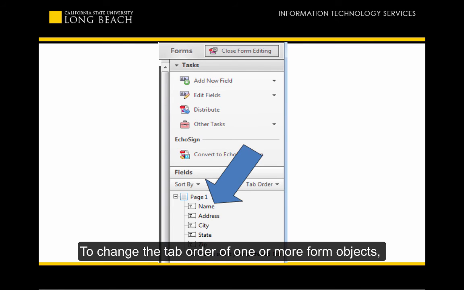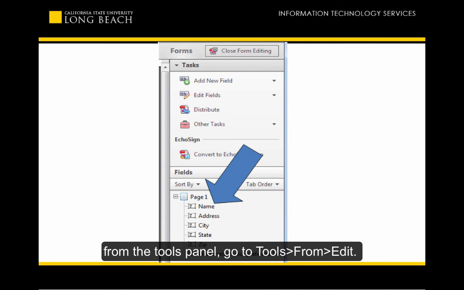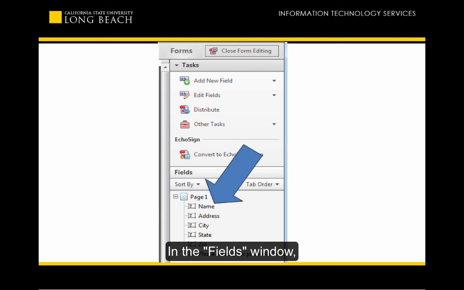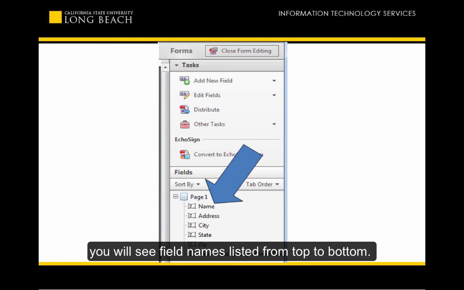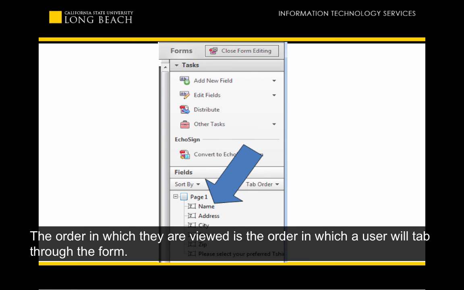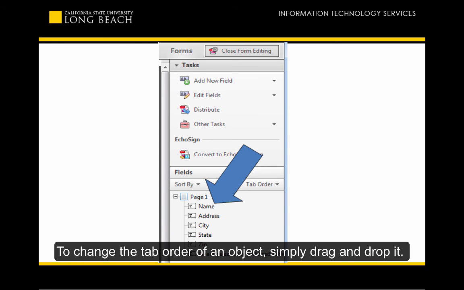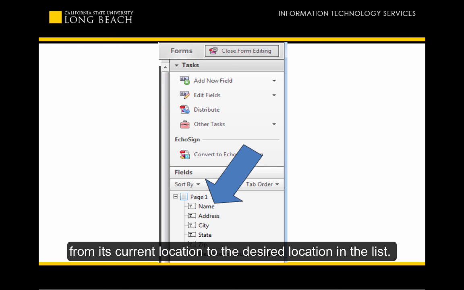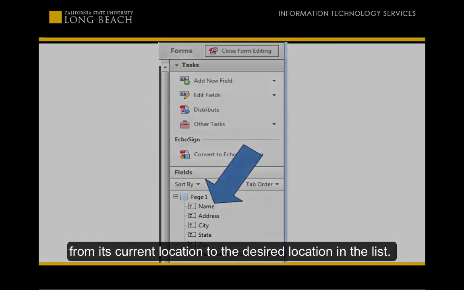To change the tab order of one or more form objects, from the Tools panel, go to Tools, Form, and then Edit. In the Fields window, you will see field names listed from top to bottom. The order in which they are viewed is the order in which a user will tab through the form. To change the tab order of an object, simply drag and drop it from its current location to the desired location in the list.